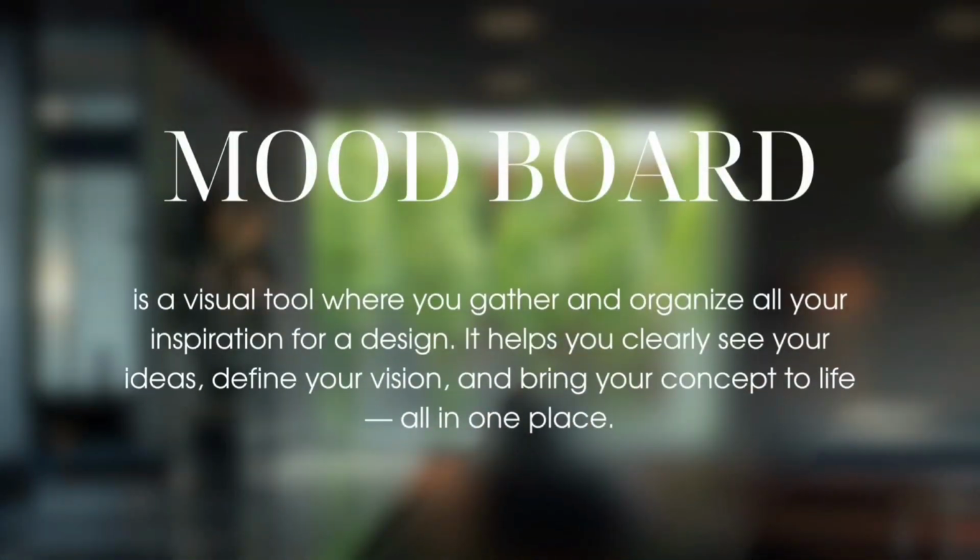Before we start, let me explain in a nutshell what a mood board means. A mood board is a visual tool where you gather and organize all your inspiration for design. It helps you clearly see your ideas, define your vision, and bring your concept to life all in one place. So let's do a step-by-step guide on how to create a mood board for interior design.